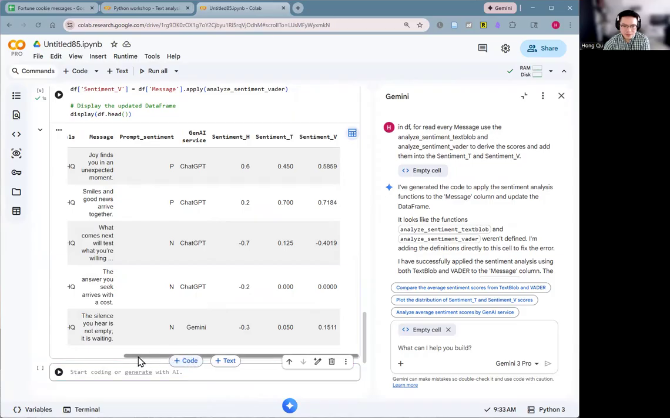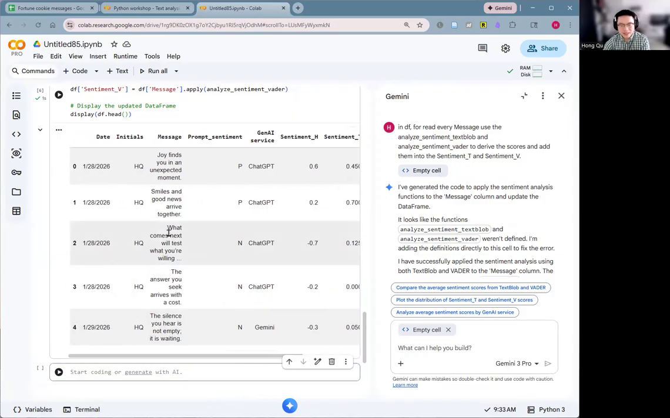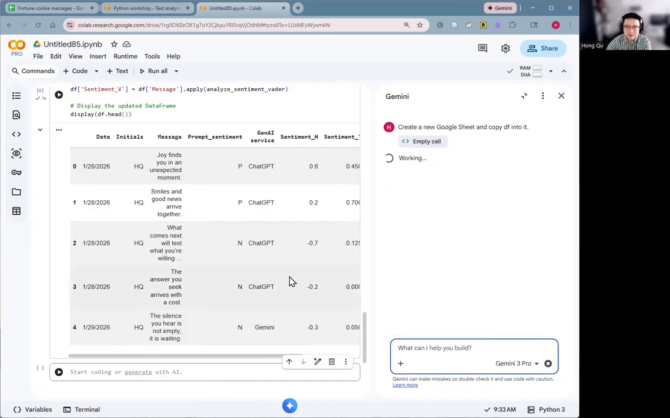That's pretty easy. Since Google Colab and Google Sheets are both under the same Google account, what you can do is say, create a new Google Sheet and copy DF into it. That's all we're doing. We're creating a new Google Sheet. Okay, so let's run that and see how it goes.